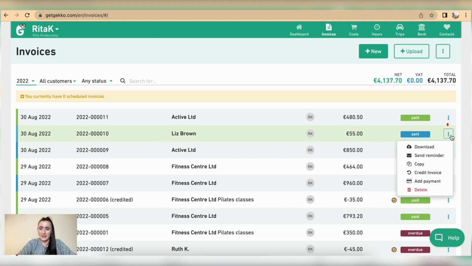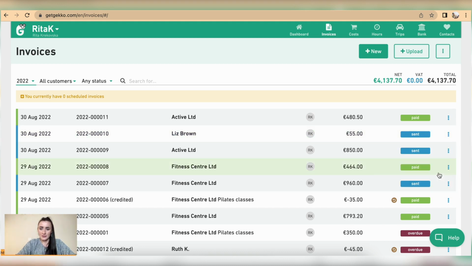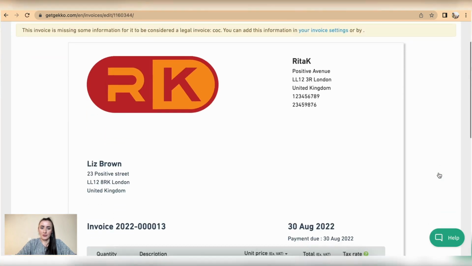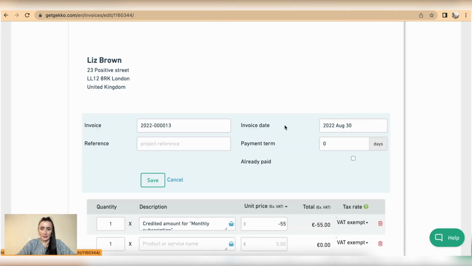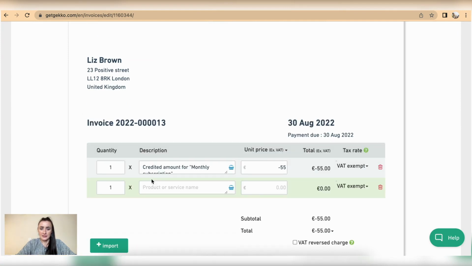Click on three dots and click on credit invoice. From here, you can amend details. For example, if you need to change the date, click on this blue pen and you will be able to amend the date. Don't forget to click save. Also, you can issue credit in full or in partial. Make sure that the minus sign stays there and amend details here if required.